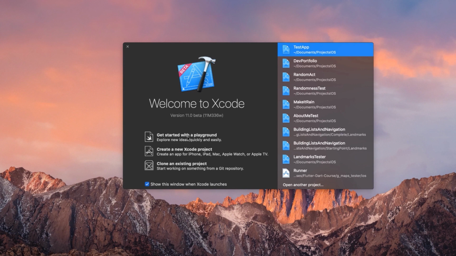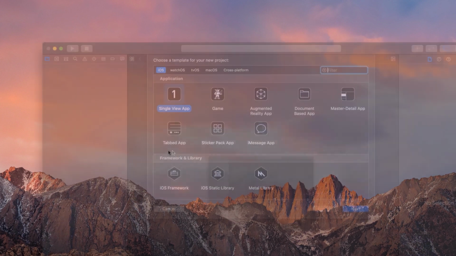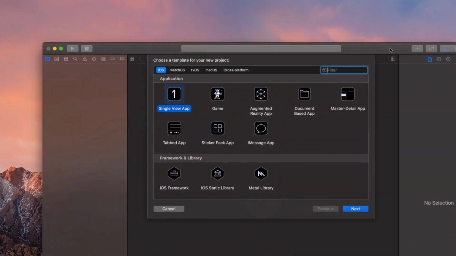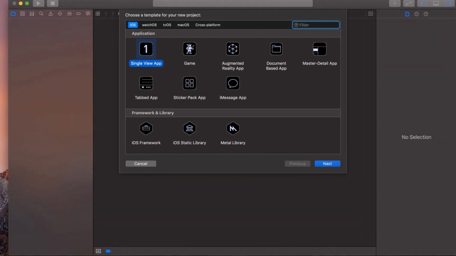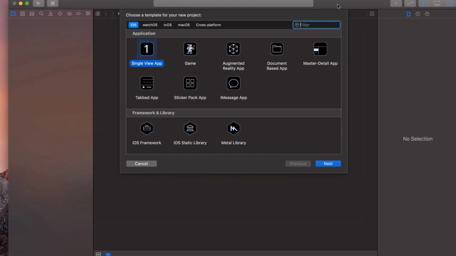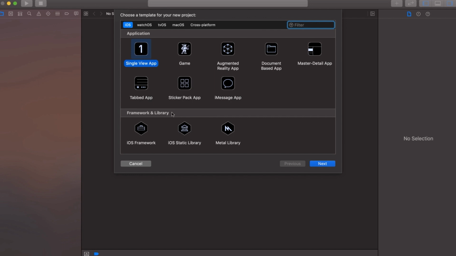Okay, so you can see here we have different options. So there's get started with playground, or another option here says create a new Xcode project. So what I'm going to do is click on create a new Xcode project, and this happens here. Let me go ahead and resize everything here so we can actually see what's going on. And then this window pops up here. So first of all, we have different kinds of applications we can actually create, right? So there's iOS, watchOS, tvOS, Mac, cross-platform, and so forth.